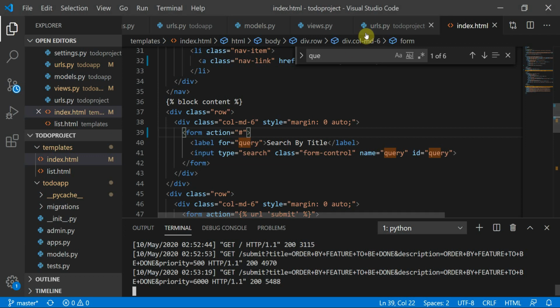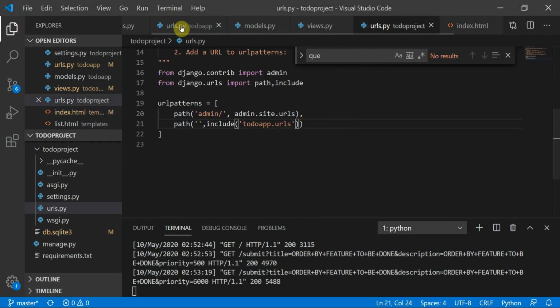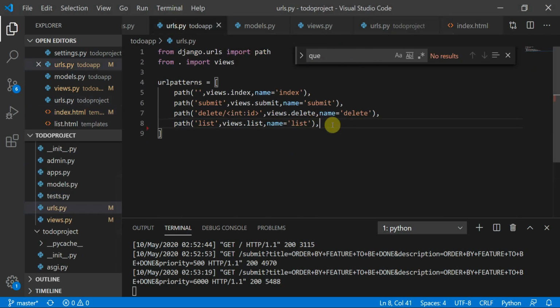What you need to do is define it in the urls.py file of the to-do app. So you move to the path. Sorry for this, I need my caps lock to be off.